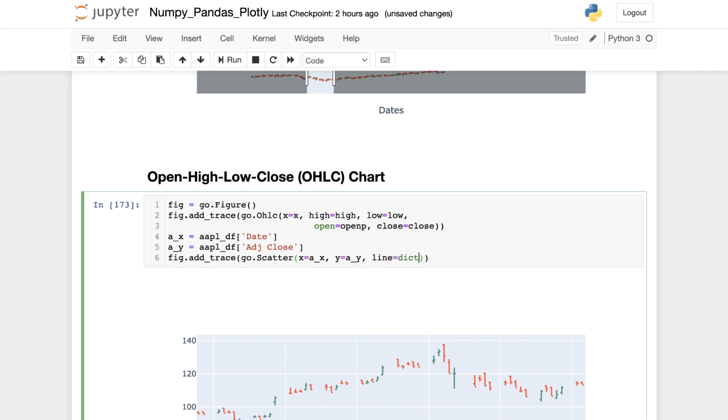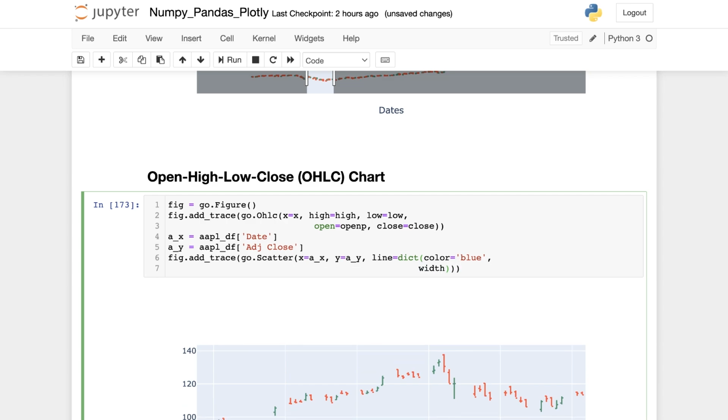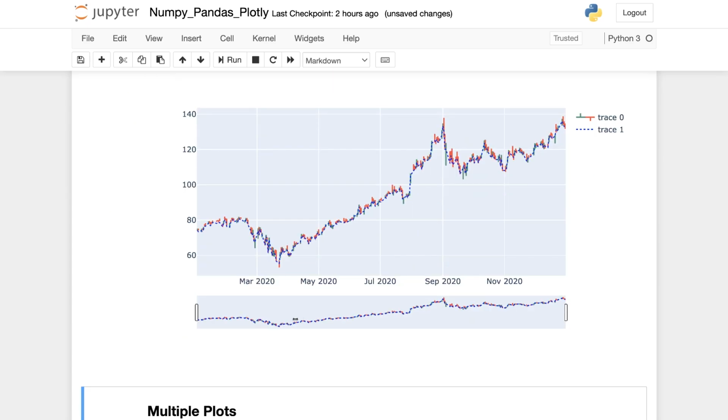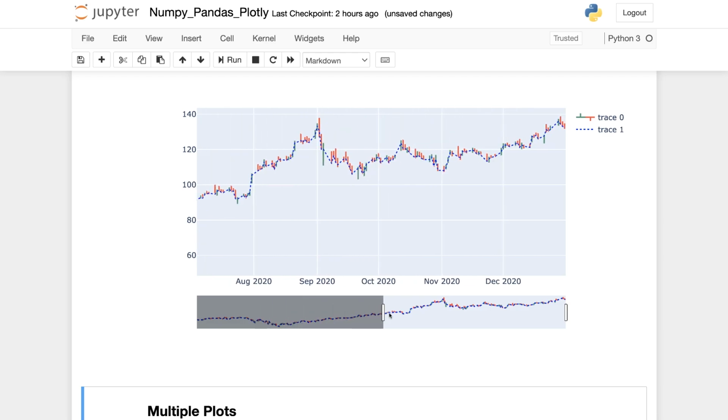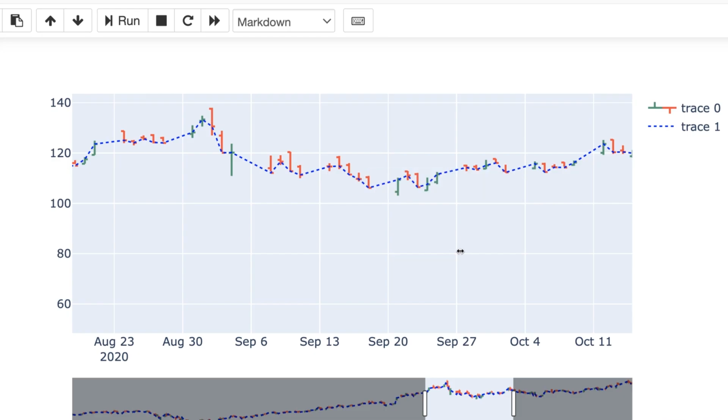I'm going to put some different attributes inside of here. So dictionary, and let's say that I want the color of the line to be blue, like this, color equals blue, and I want the width of the line to be equal to 1.5, and I want it to be dashed dots so that it's a little bit easier to see. And dash is equal to dot, like that. I think I got everything right. Let's run it. Now you can see that it has both of those pieces of information. Looks kind of cool. We can zoom in here and look at it.